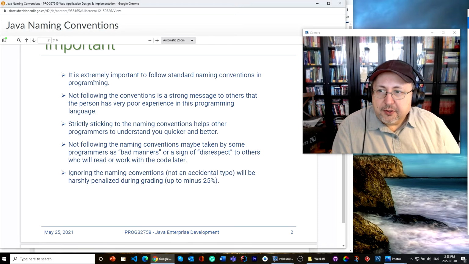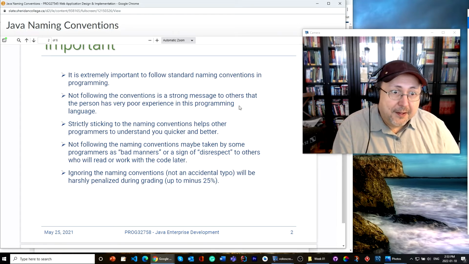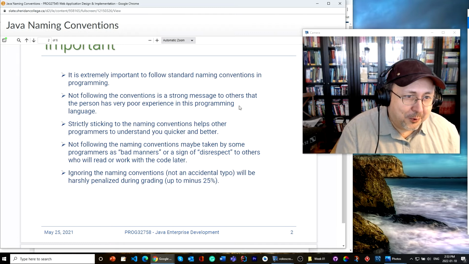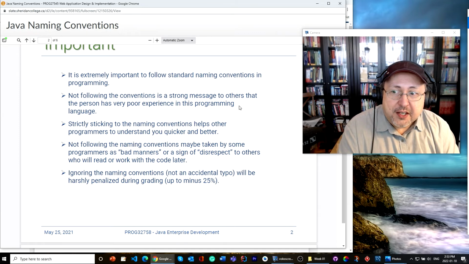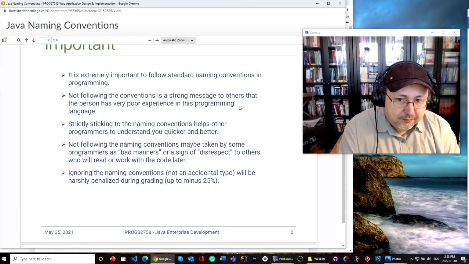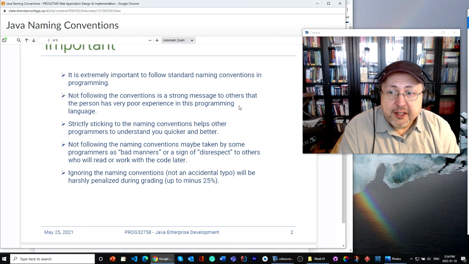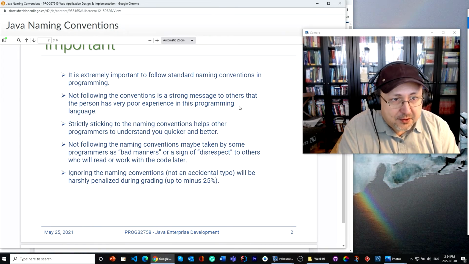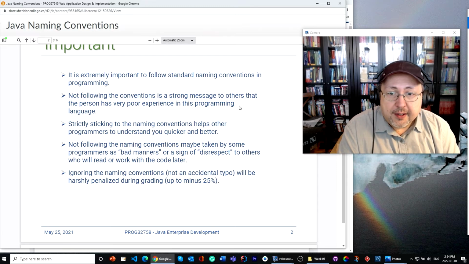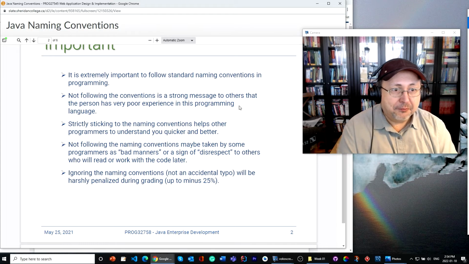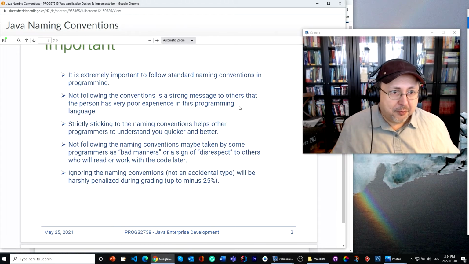Why is it important? It's important to follow naming conventions because not following them is a message that you're not experienced in this programming area. Everyone is following Java naming conventions when we write code in Java. If a person is not following them, it's a strong message that the person didn't have much experience in Java. Unlike in some languages, in Java it is really strictly enforced. If you are not doing it, you're kind of a bad programmer.